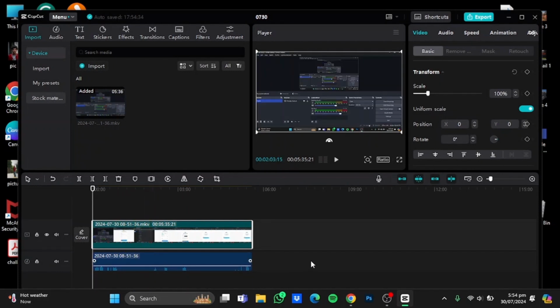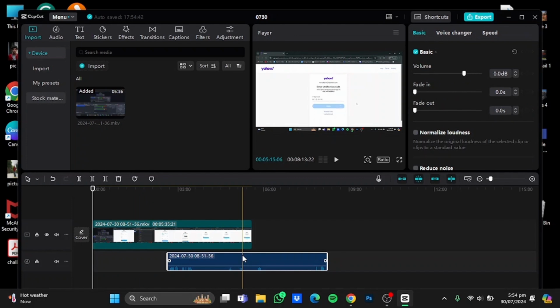Now you can do whatever you want to do. You can remove it, place it somewhere else, whatever you want to do. So that is how you can extract audio in CapCut.